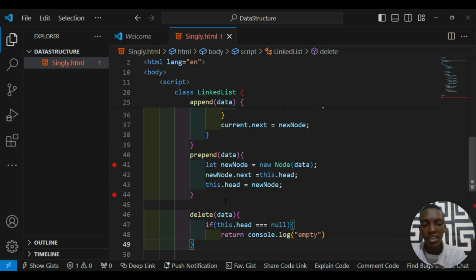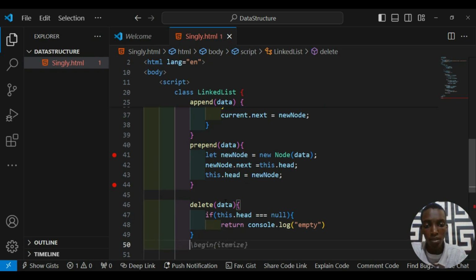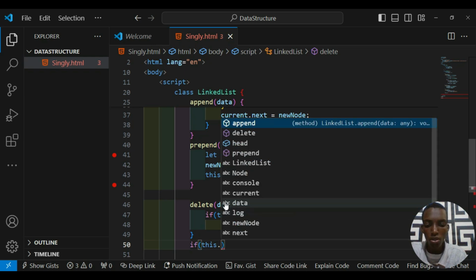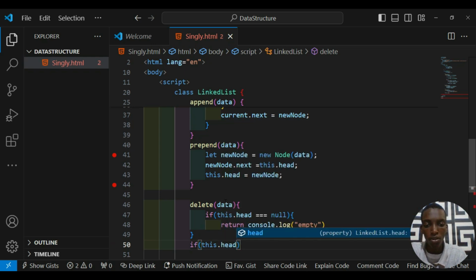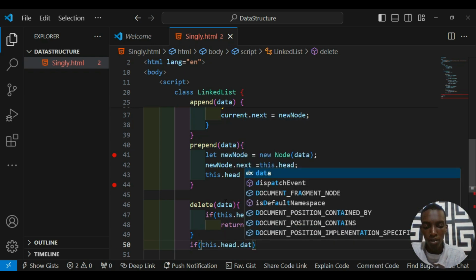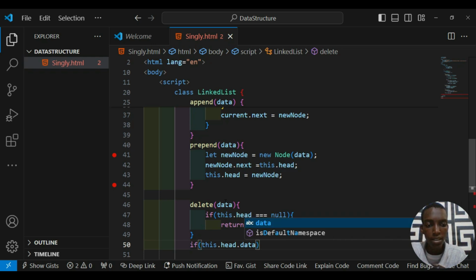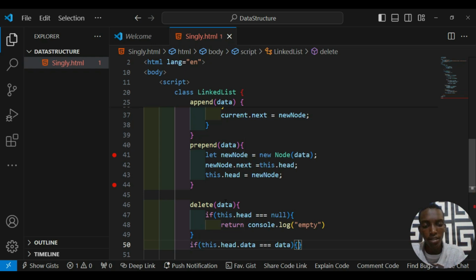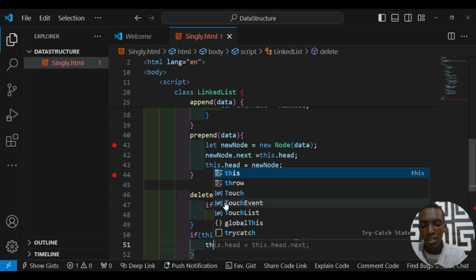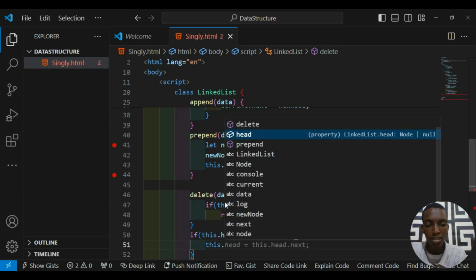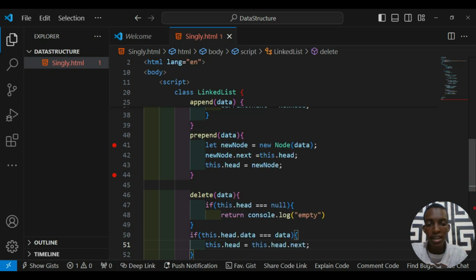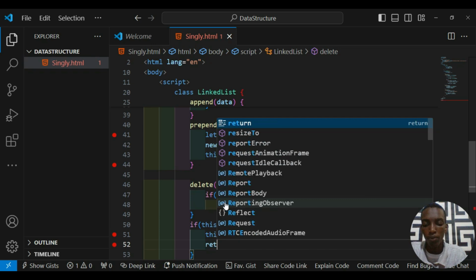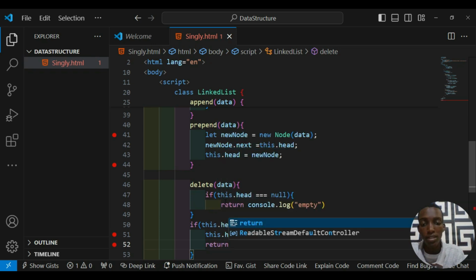Now I do this. I say if this.head.data is equal to data, then I say this.head is equal to this.head.next. I could have a return value here, return. So I can add anything I want there.